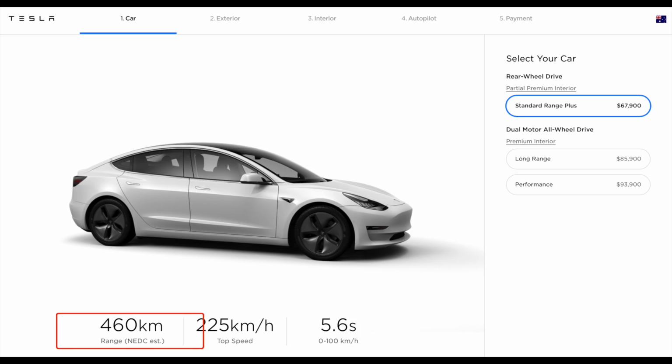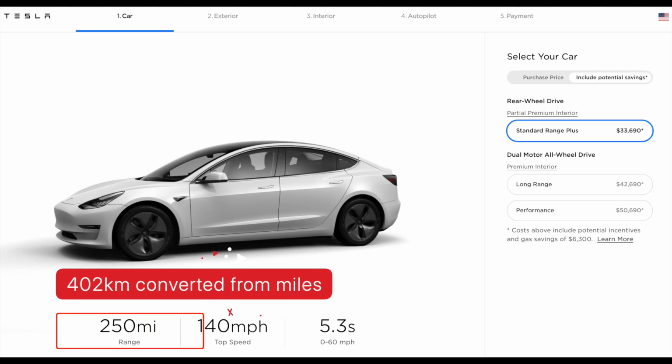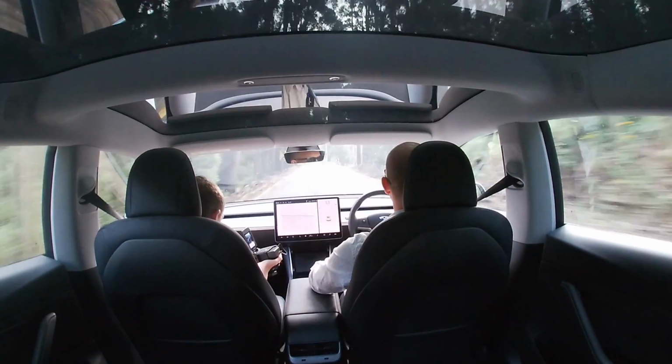So much so that this car, the Tesla Model 3 in Australia, has a stated 460 kilometers of range, whereas in America, the very same car, using the EPA method, has 402 kilometers of range. Go figure, right? But we'll talk more as we go because there's also the European standard WLTP. But hey, let's get back down this mountain.